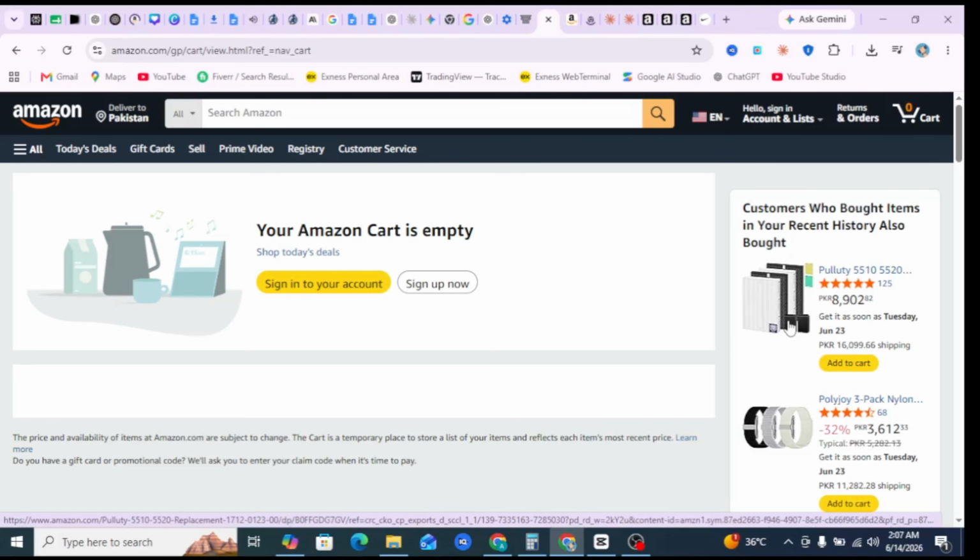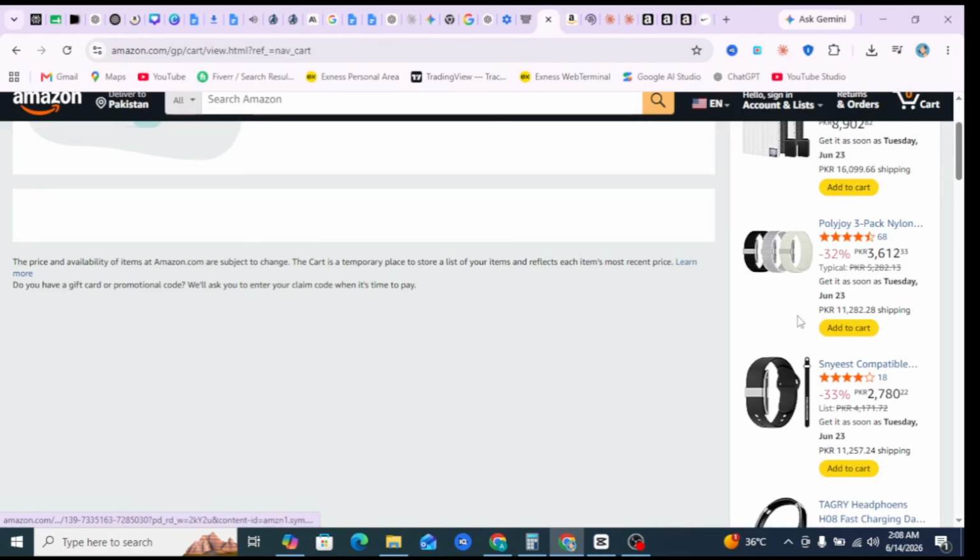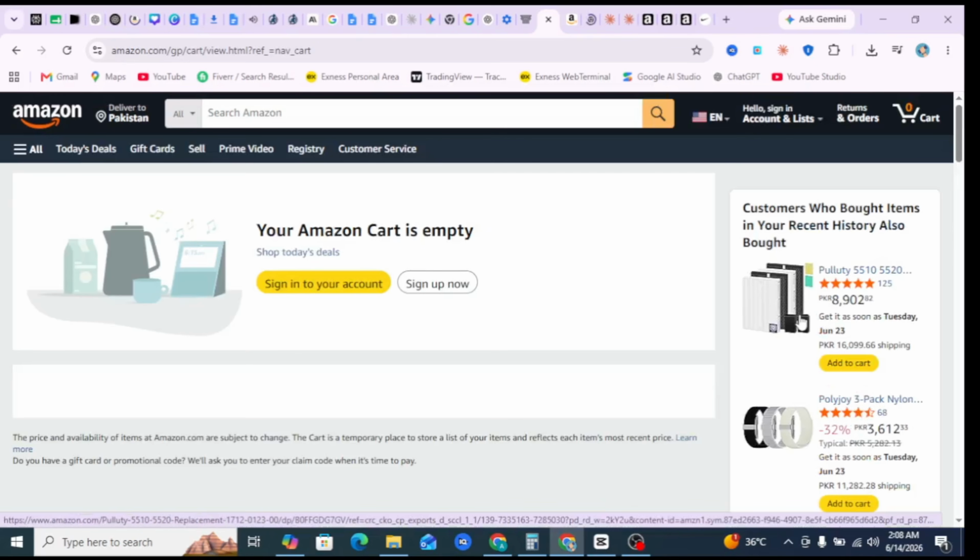Now here is the important part. Amazon will present you with multiple return options depending on your location. The most common options are a prepaid UPS shipping label, drop off at an Amazon locker, return at a Whole Foods or Kohl's location, or schedule a UPS pickup from your home. Select the option that works best for you. If you want a printable shipping label, choose the UPS prepaid label option. Amazon will generate it instantly.